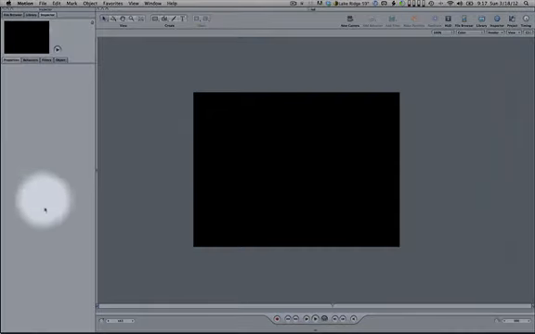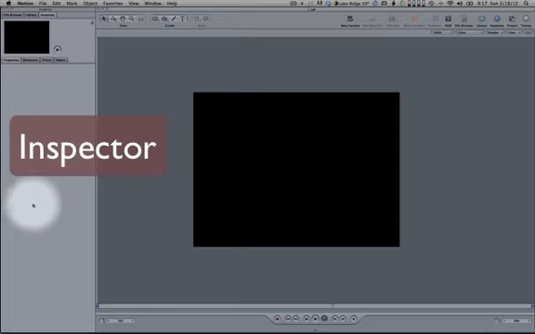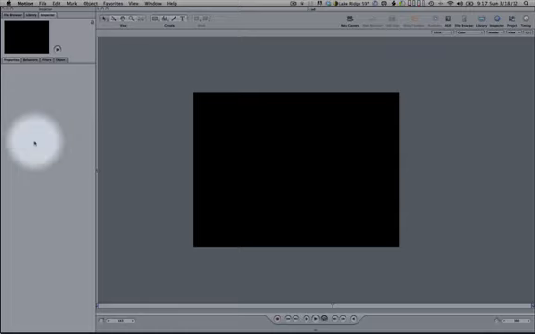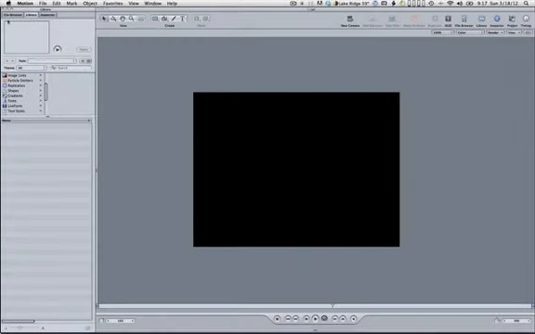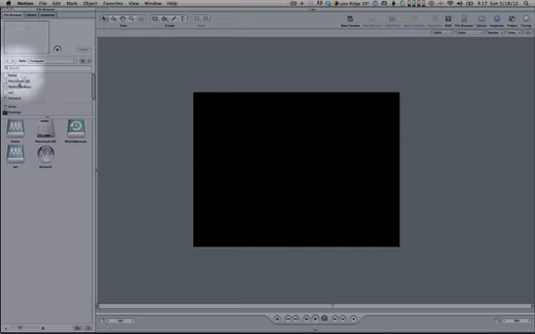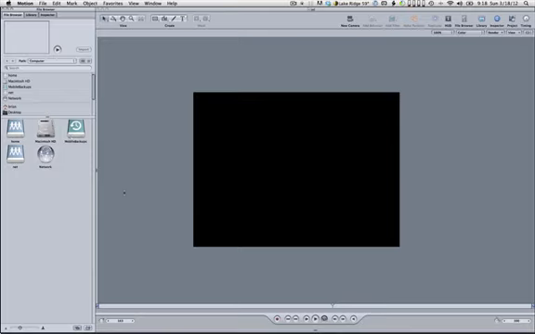Over here is your inspector. So this is where you go to adjust the properties of something once you have it selected. And also in this area right up here we have some tabs. We have our library, which is the repository for all the stuff that Motion comes available with, and the file browser here, which allows you to have some access to other things that are on your computer. It's probably one of the things I use least on this program. Okay, so these are the basic windows.